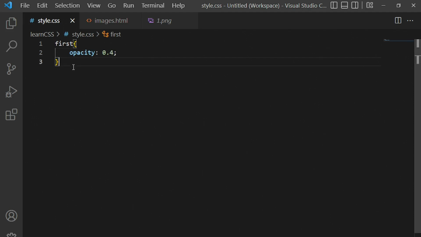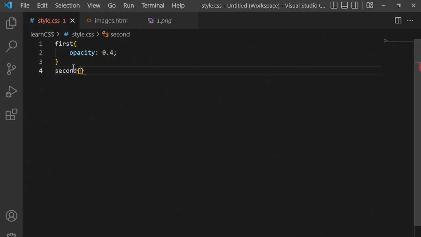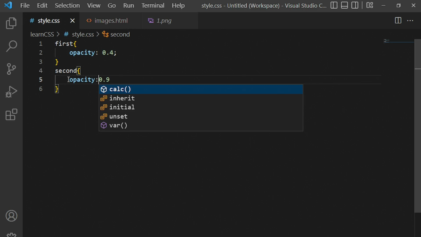Now let's target our second image. So we just put second like this, and then we're going to give this second image opacity of 0.7, 7 or 8 or 9, okay, like this. All right, sorry, I did not put opacity, so I'll put opacity, and then I'll put this, and then come here and put my semicolon.